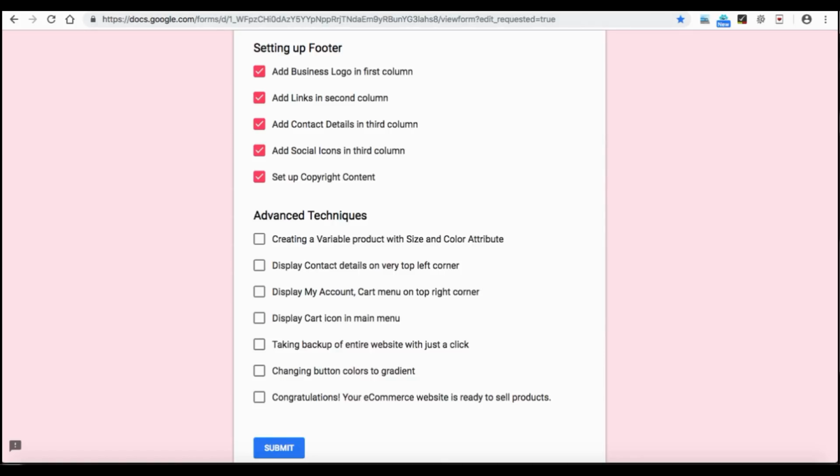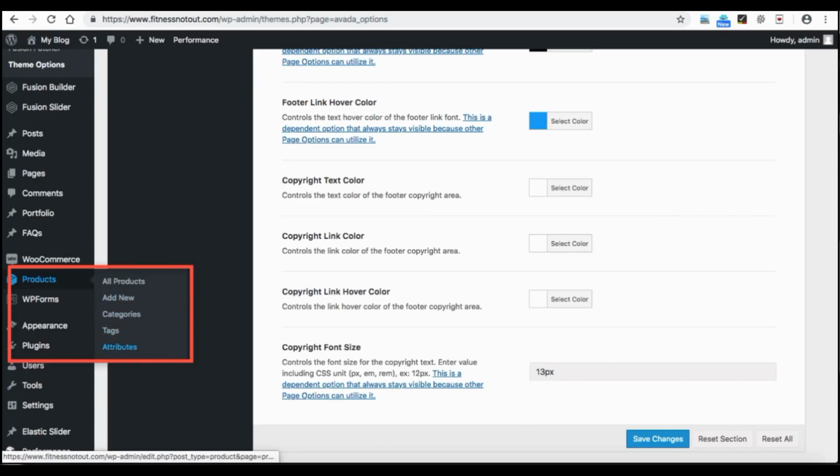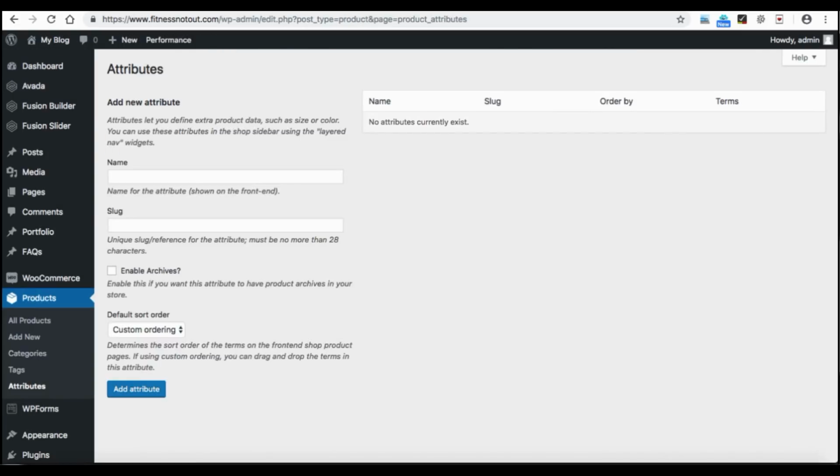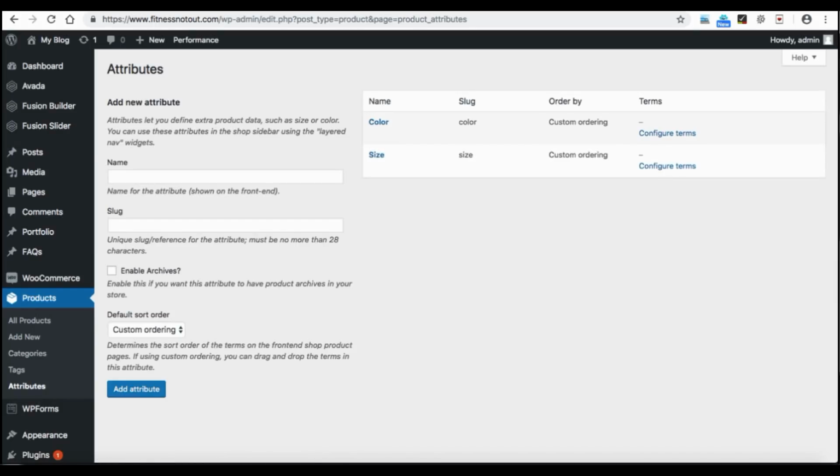So go back to your WordPress dashboard and here under the products tab click on attributes like this. Now firstly in this box type the name of the attribute, for example size, and then add attribute. In the same way type here color and then add attribute. So we have created two attributes with size and color onto this page. Now it's time to configure these terms. It means what colors we have available for the customer.